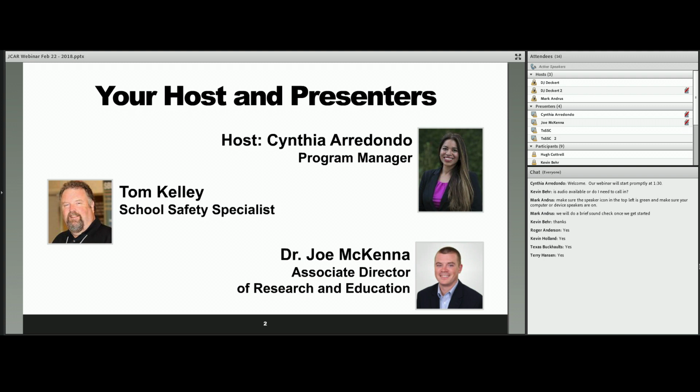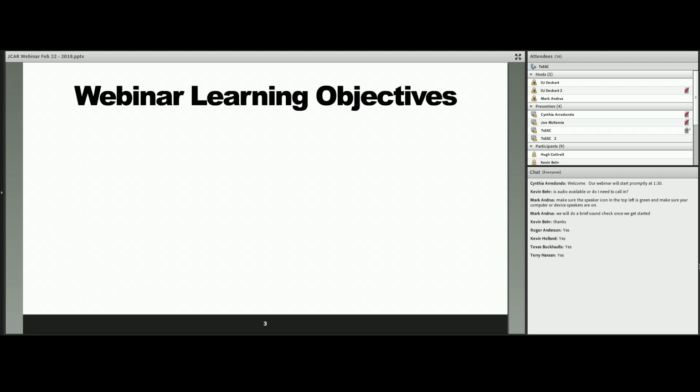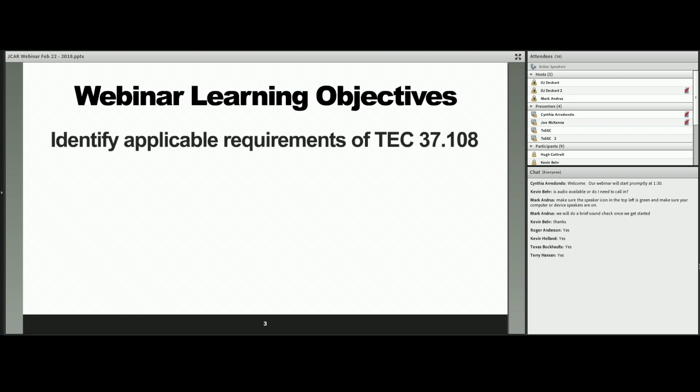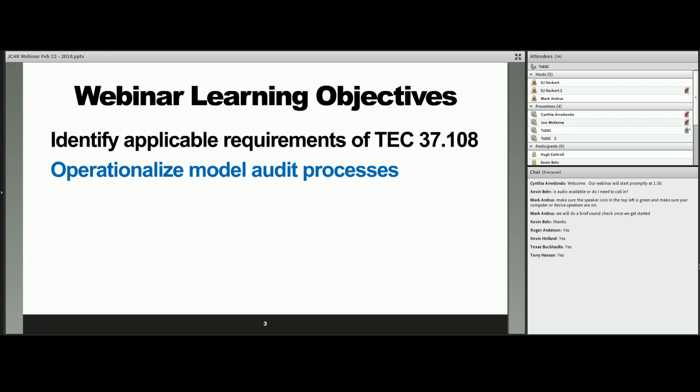We're going to go through some of the learning objectives for the webinar first. What we want you to get out of this is to be able to identify all those requirements applicable to the audits through Texas Education Code 37.108, and also to operationalize the model audit processes, which means taking what guidance we've offered and making it fit the needs of your district to get through a safety and security audit.